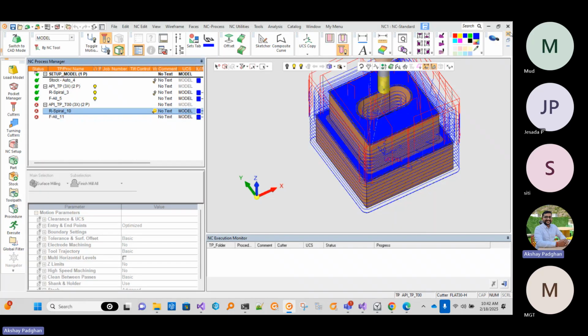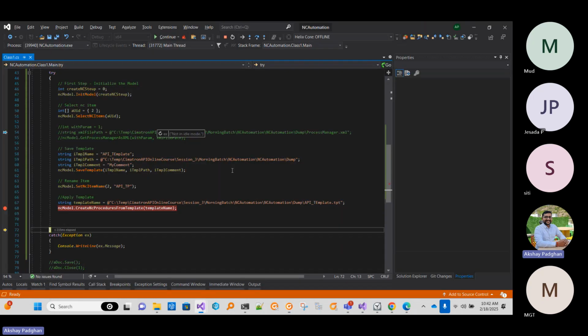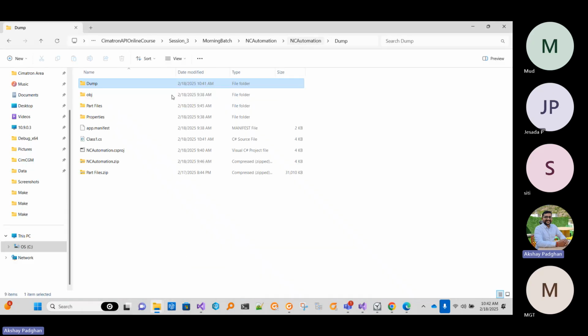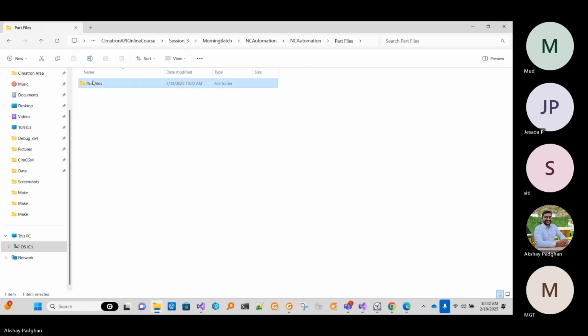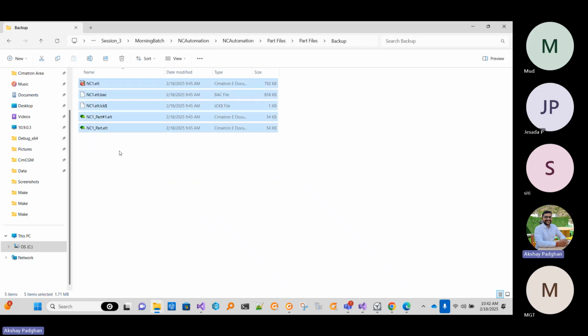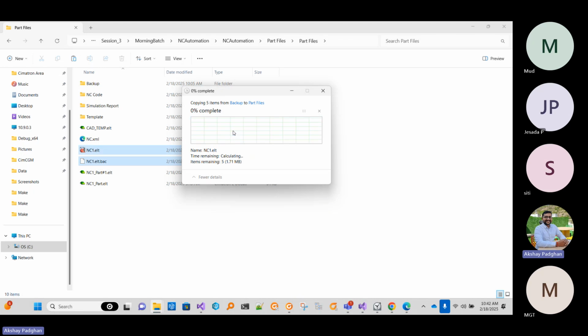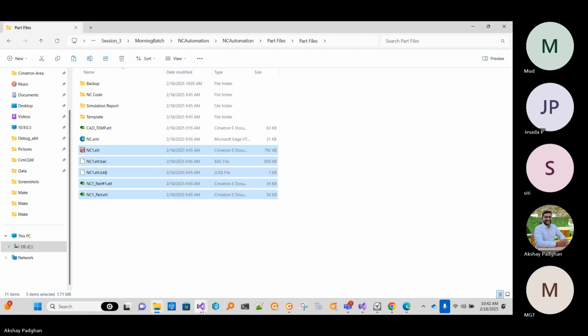If I close this document, I want to close it because I don't want to comment out any program. I just copy our backup file and paste it again. That's why I have taken this backup. Okay, replace.